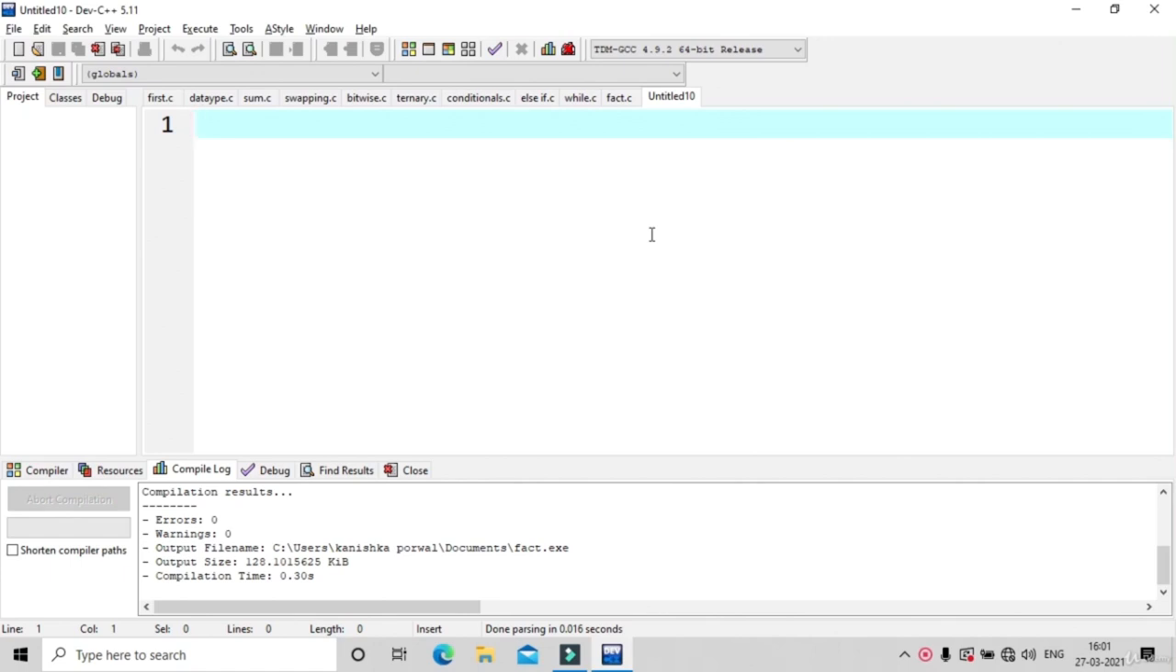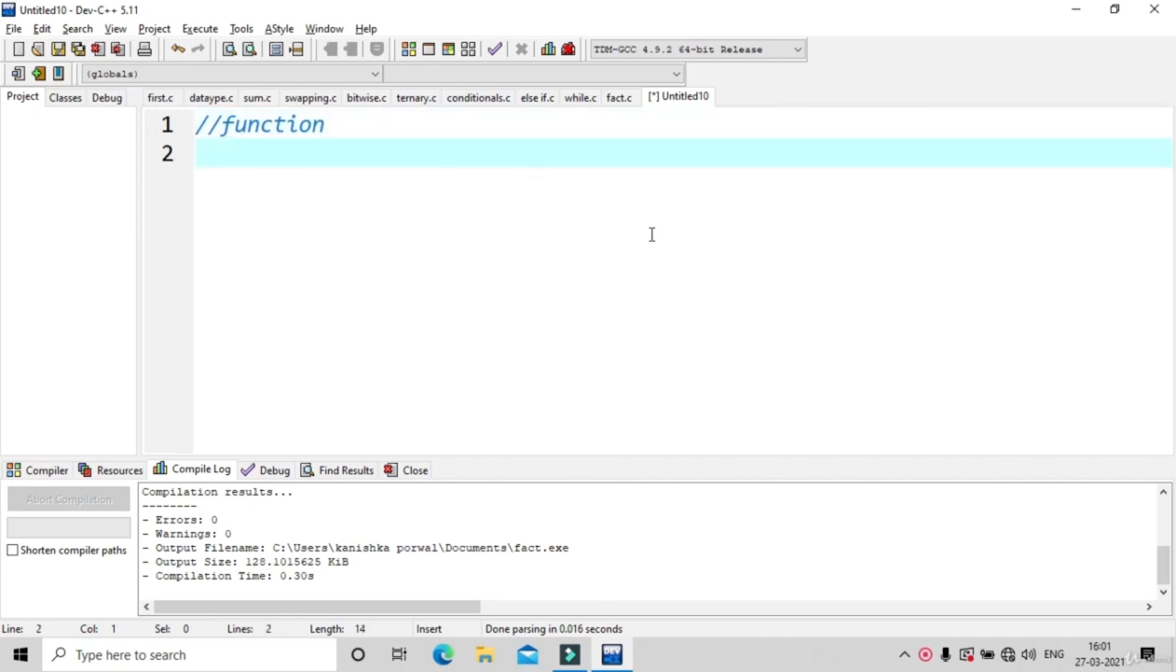Hey, so let's talk about functions. A function is a specific block of code which performs some specific task. It gets executed only when it is called by some other function. It may accept data from the calling function, and after processing this data, it may or may not return a value.